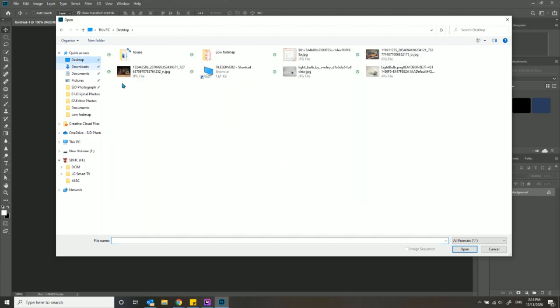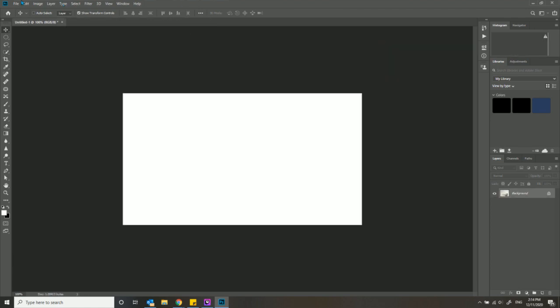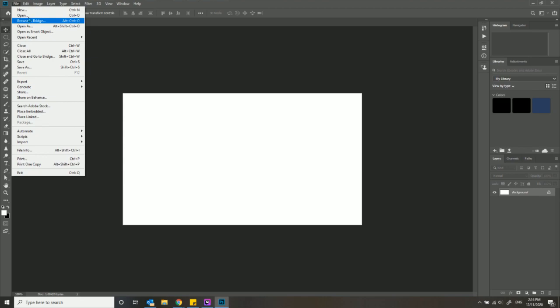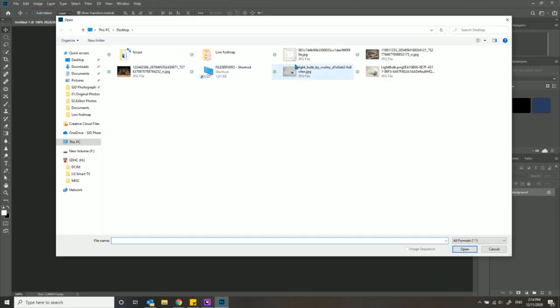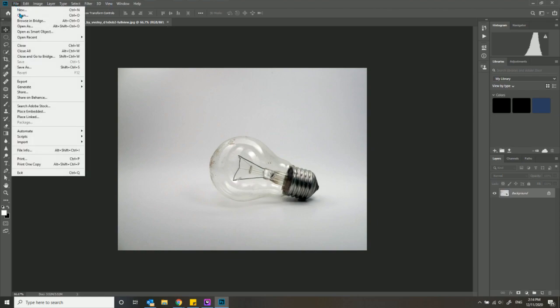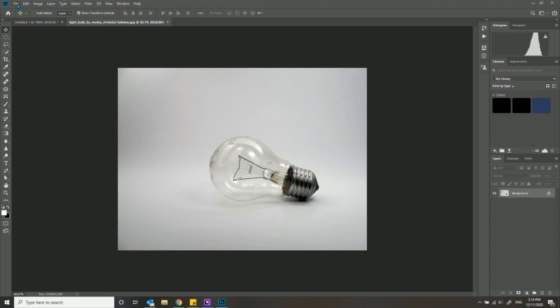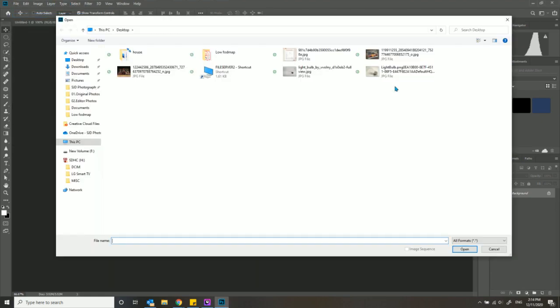So to do them, it's pretty much like what we've been doing. I just got these images off the internet. So we've got the image that we want. Keep using the wrong one. Open.